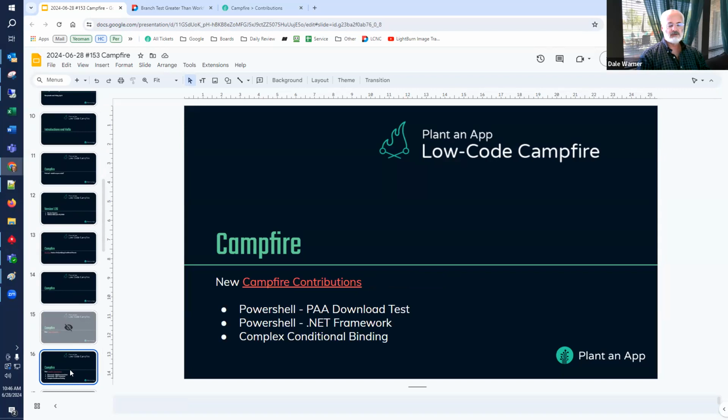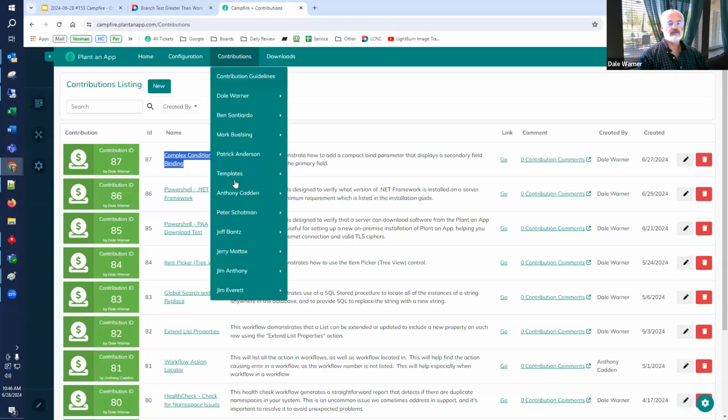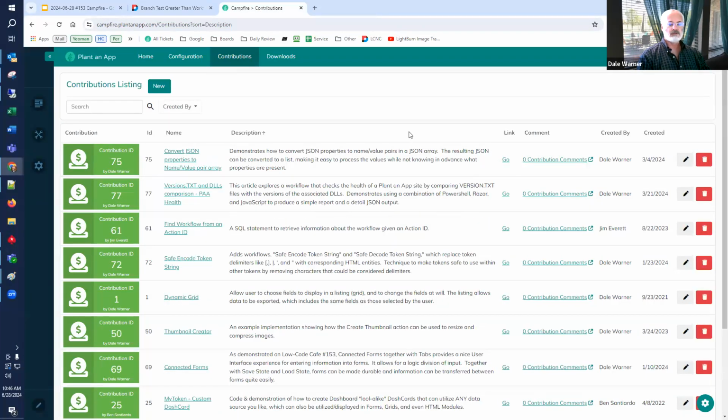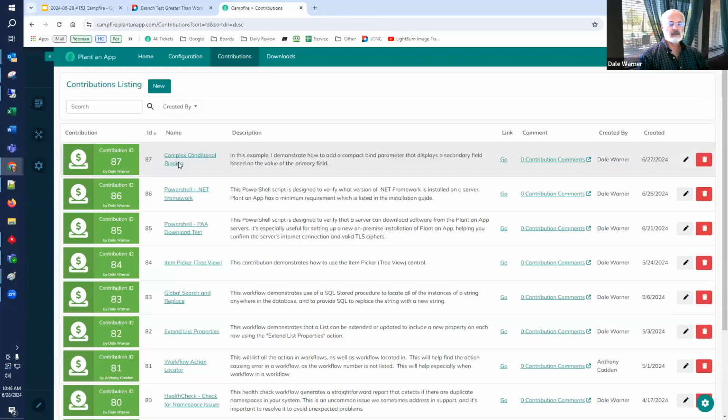I'm gonna go on to campfire contributions because there's three new ones since you've seen it. I don't know that any of these will change your life, but they're out there. Whoops, I put it in the wrong order here, so let's get it back. So there's three. We're starting to collect up what we publish to a support client, like a PowerShell to say, we'll try this to see what happens to debug your problem.